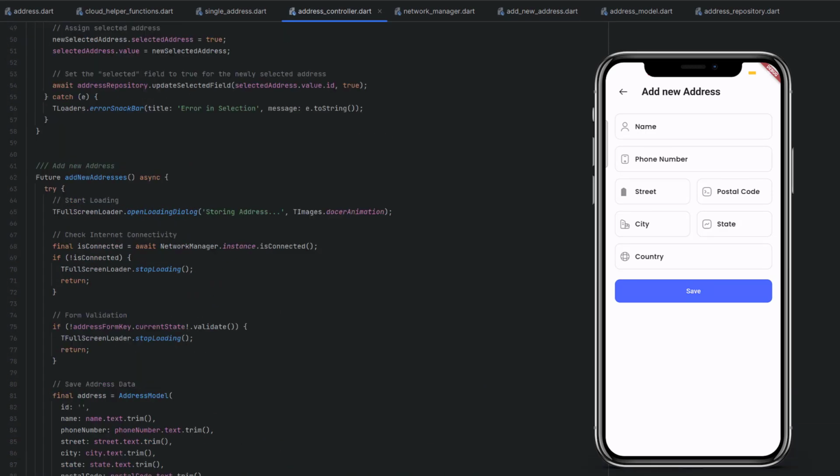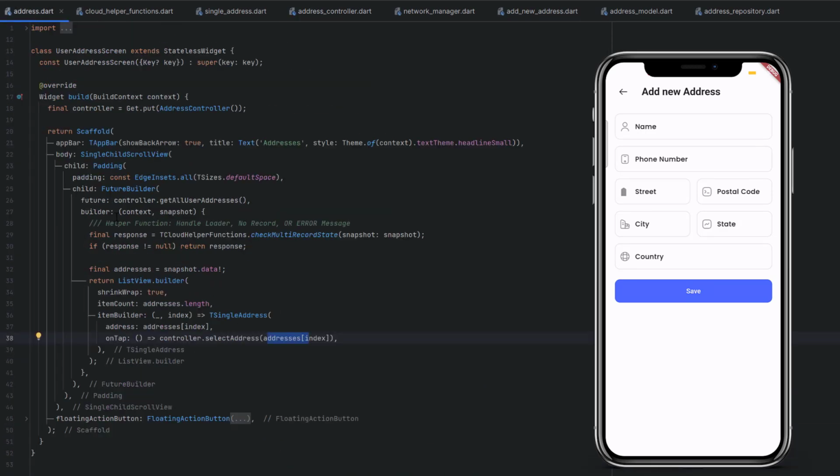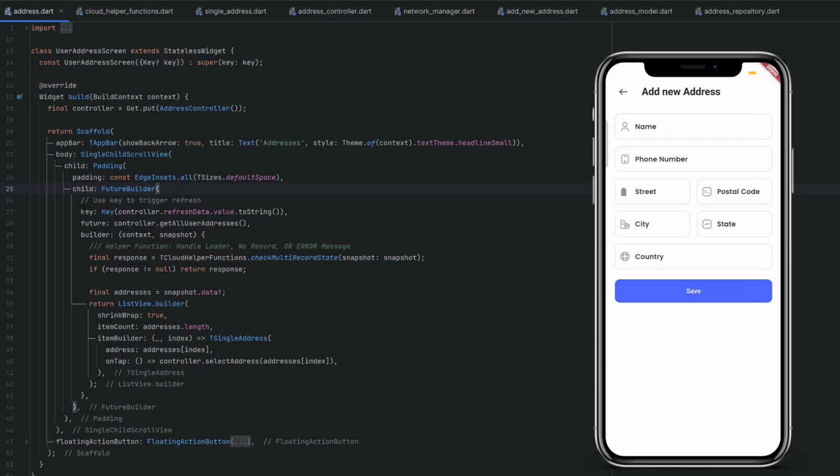Before creating the address repository function, let's go to addresses.dart, and inside this future builder, because we want to redraw this future whenever a new record is inserted, we are going to assign a key to this future builder as controller.refreshData.value.toString. We are just assigning this value, and the only purpose is that we want to redraw. This key is not going to redraw by itself. We just want to assign this key to the key over here.